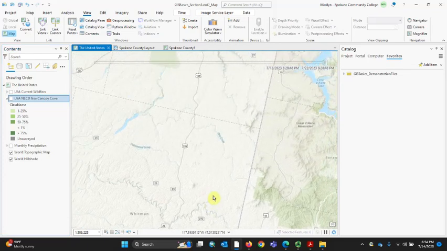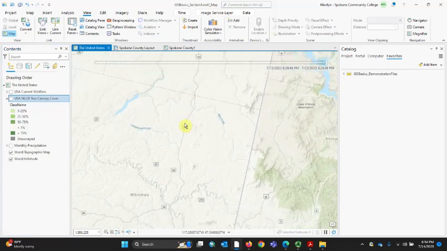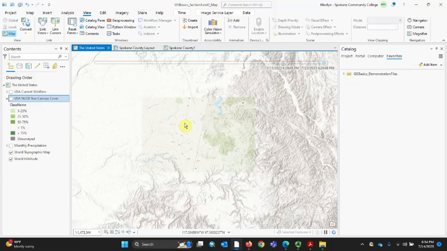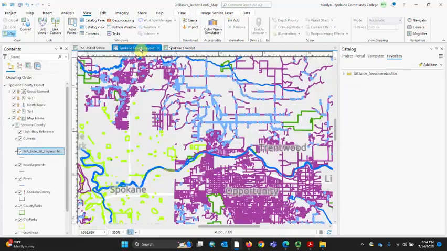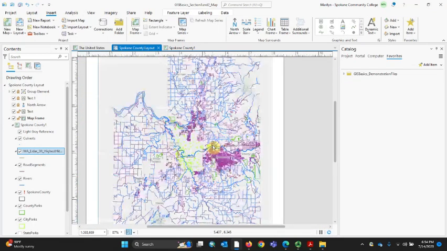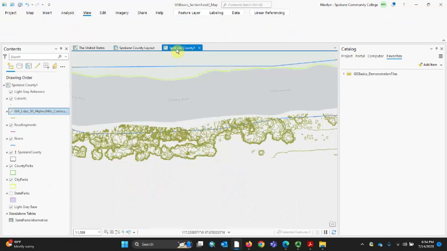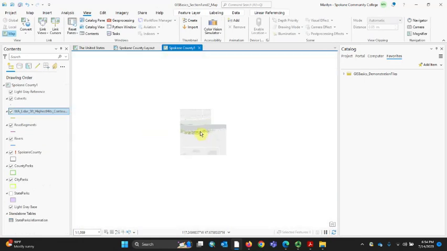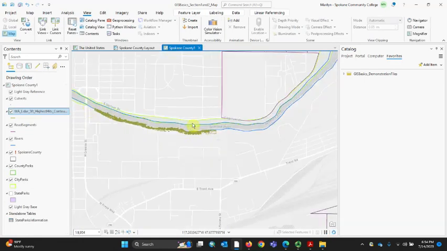I'm going to go back to Spokane County. No, this is the United States. I'm going to go back to Spokane County because projection works. So here's Spokane County. That's the layout. Never mind. The map. Spokane County. We added our tree data along the campus riparian area.